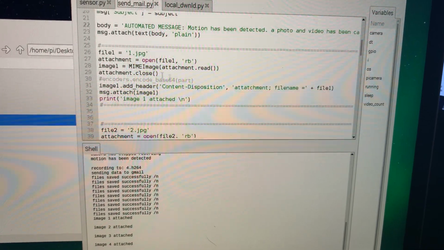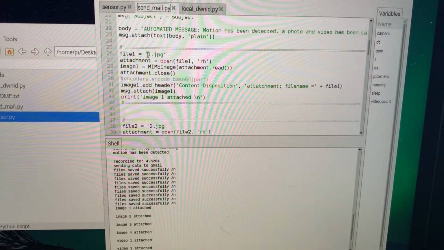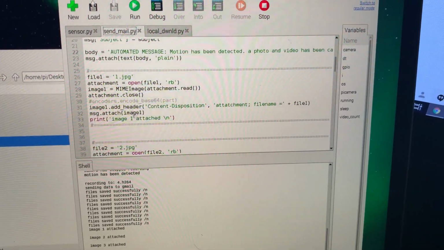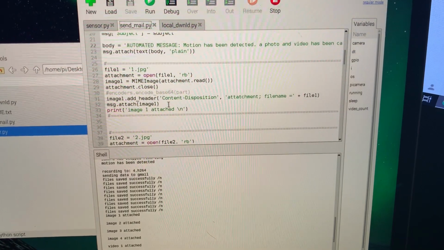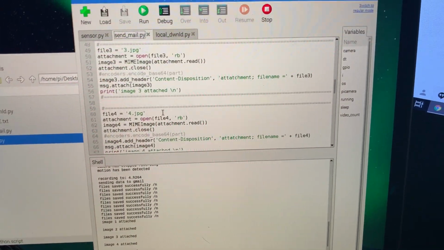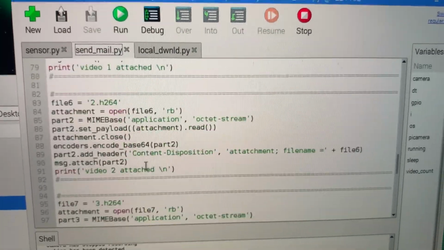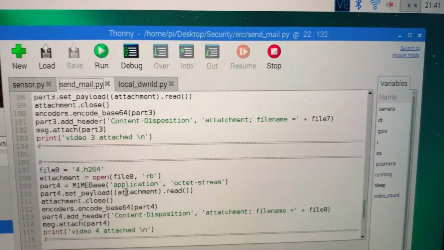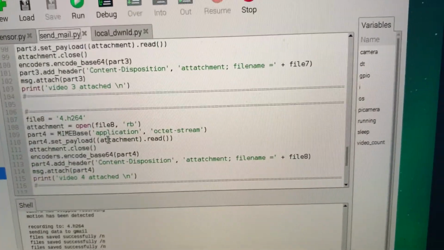So here, this is file 1. If there is a file named 1.jpg, this will attach the image to the message. This goes from 1 to 4, and with video also goes 1 to 4 as well. So it will take the first 4 images and the first 4 videos of the detected motion data.